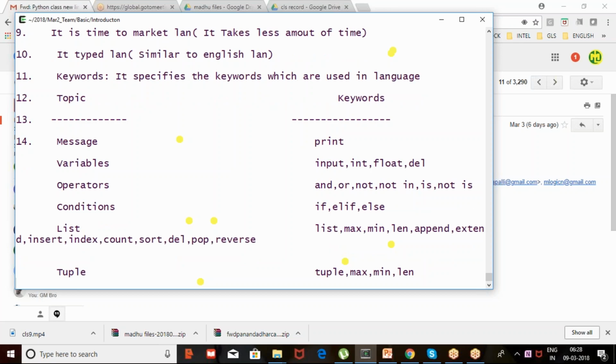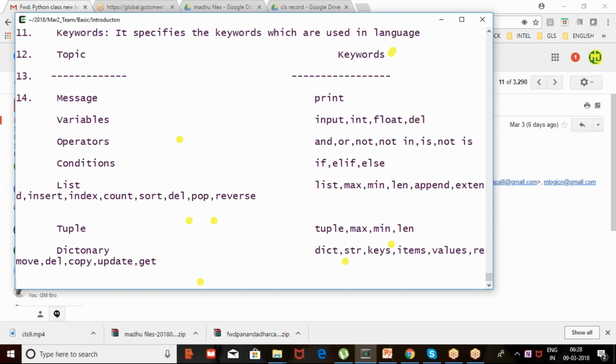Tuple is similar to the list, but it is not modifiable. It has max, min, and len. Dictionary explains the relationship between two variables. Dict is the name. Str is used to display the total elements of the dictionary. Keys: even positions are represented as keys.